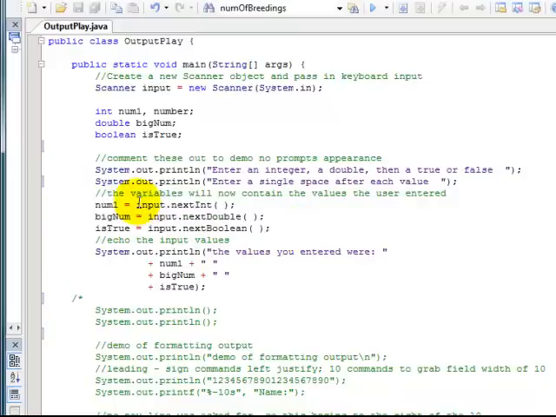You can see that input is the Scanner object. With the Scanner object input, I'm asking it to invoke a method called nextInt, and like it sounds, it grabs an integer. It grabs that integer from the keyboard and it assigns it to num1. When I ask the user to put some white space, a single space, between each value, the Scanner class knows to go to the end of the white space and grab the next thing.